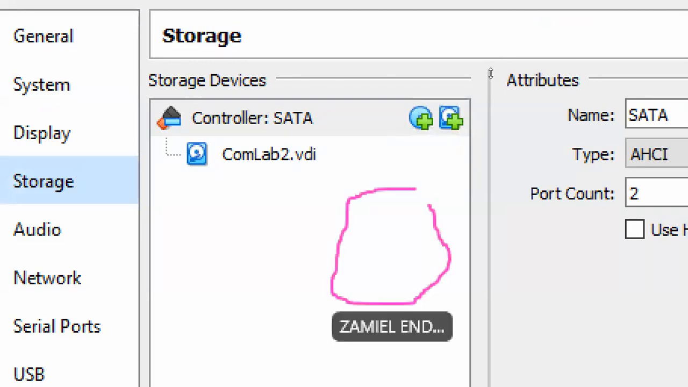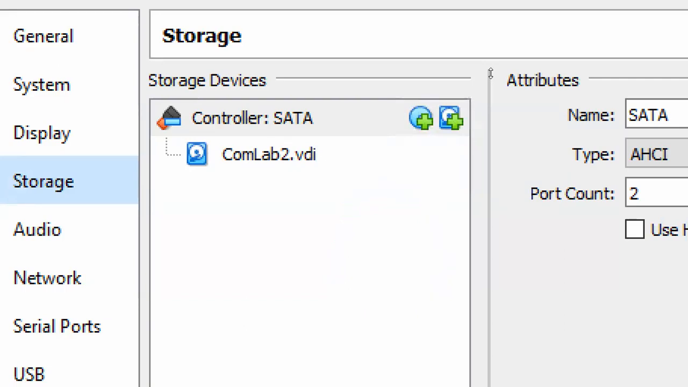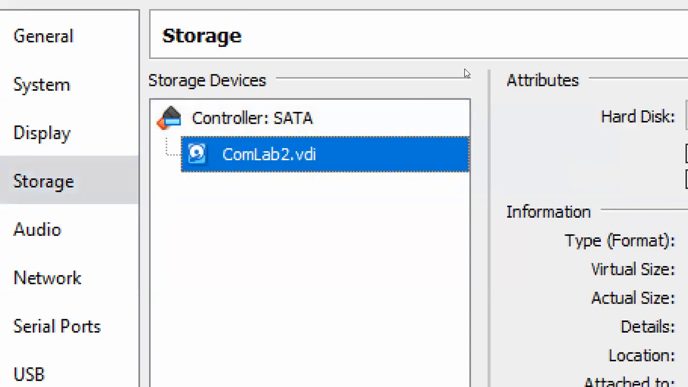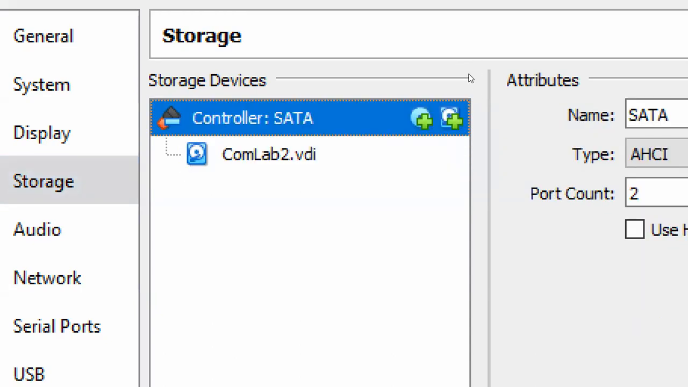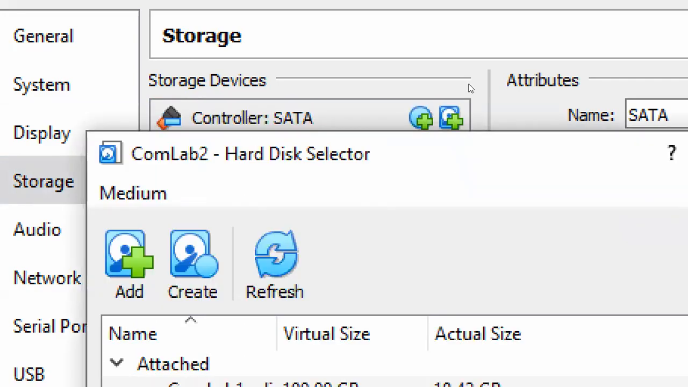Ulit. Yung nasa kanan po. Kanan. Ulit. Kanan. Ito yung kanan. Tama? Opo. Okay.